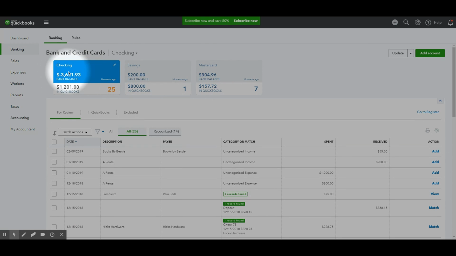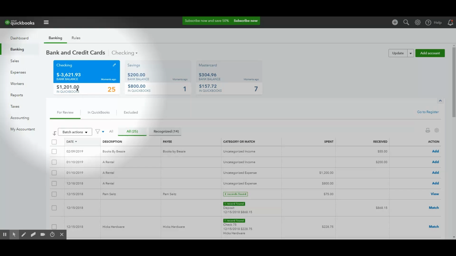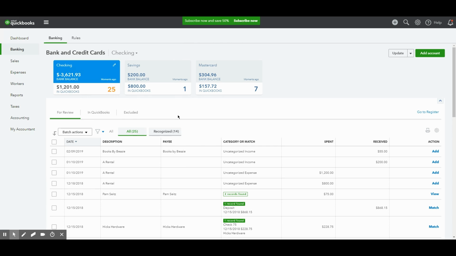Now you'll notice there's a bank balance and a QuickBooks balance. The bank balance is what's showing on your bank account right now, and this is what's showing on QuickBooks. Most of the time, these should be the same, but there will be times when they're not. For instance, a check might be recorded in QuickBooks that has not been reflected on your bank balance yet. So that's a common one.